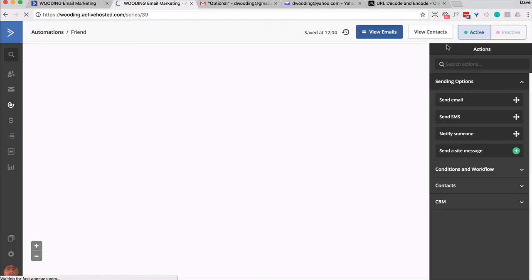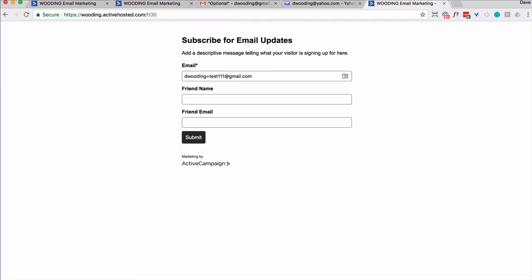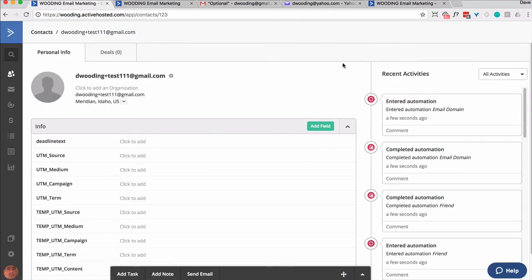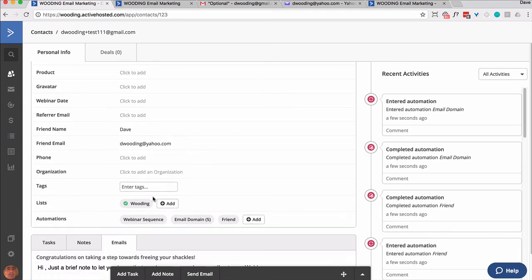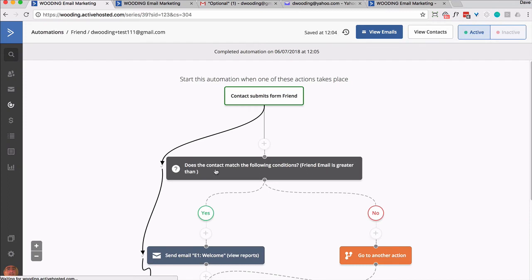Now I'm going to sign up. Okay, so I'm going to put my email address in. I'm going to put my friend's name and my friend's email address. Now before I go check my email, I'm going to go inside ActiveCampaign to see if I was added and if I was put into the appropriate automation. All right, here I am. I've got my friend's name, my friend's email. It looks like I've been through the friend automation just now.